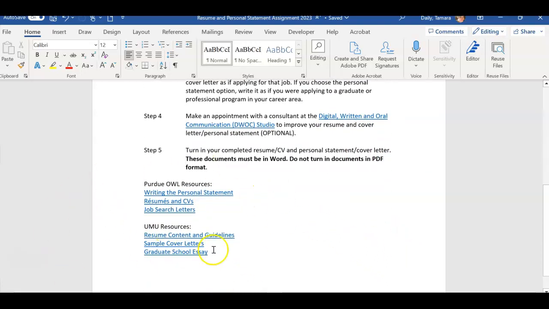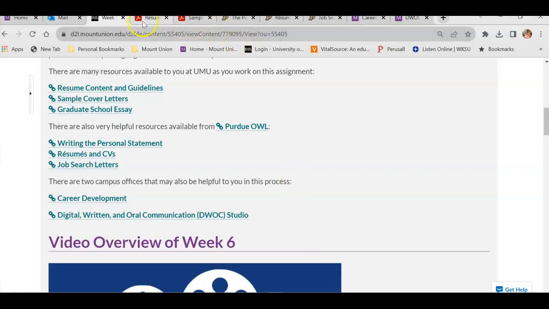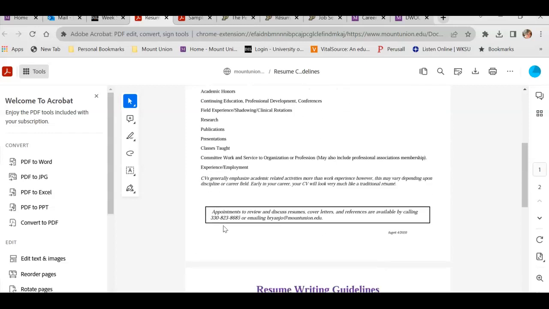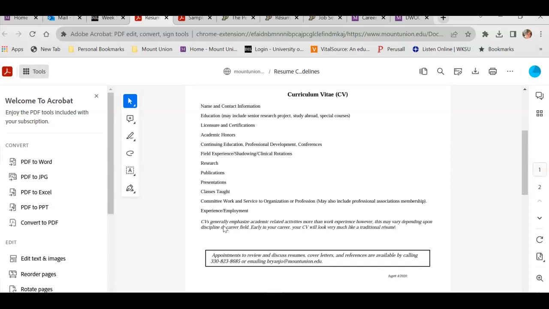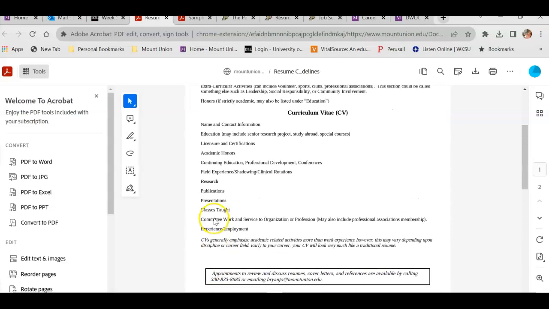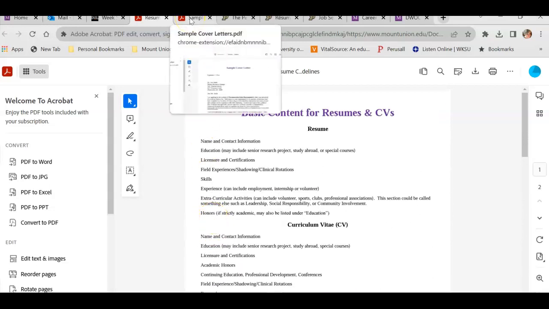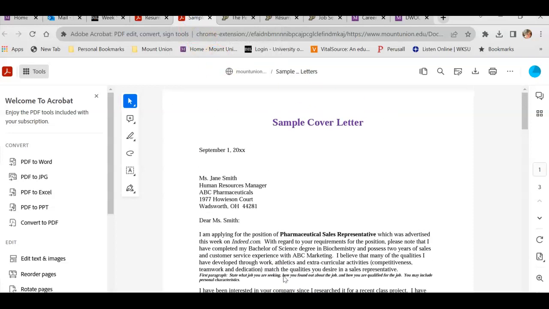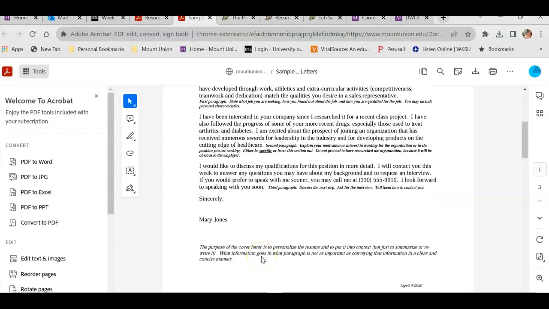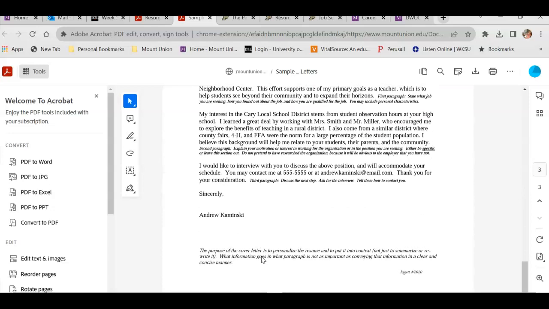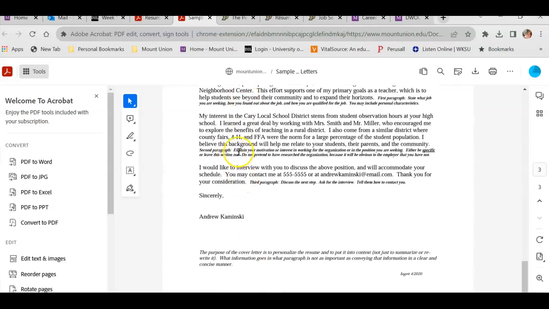Your resources are listed here. I'll show you some of these. There are many samples that I provided for you, basic content here for CVs, for resumes, and these are provided by the Career Development Office here at Mount Union. They also have examples of cover letters, just how do you format a cover letter when you're applying for a job. And they give you several here that you can choose from.